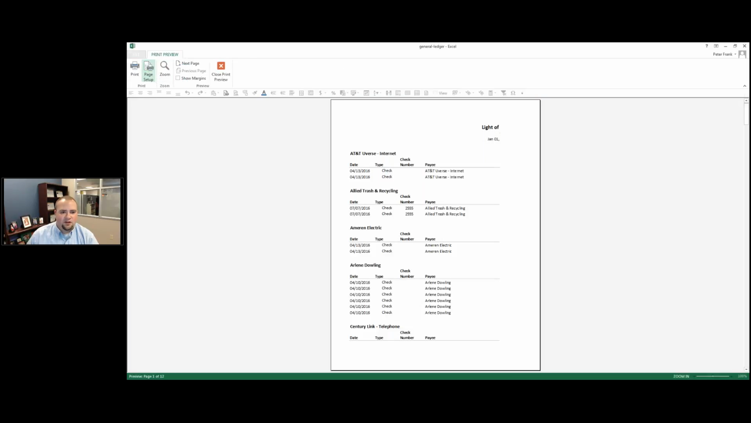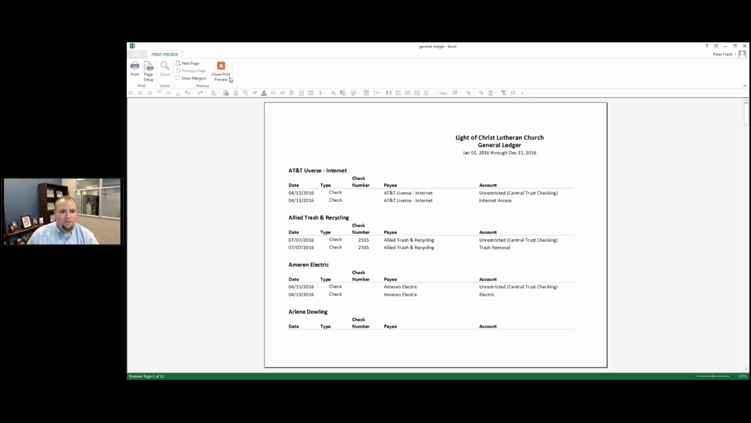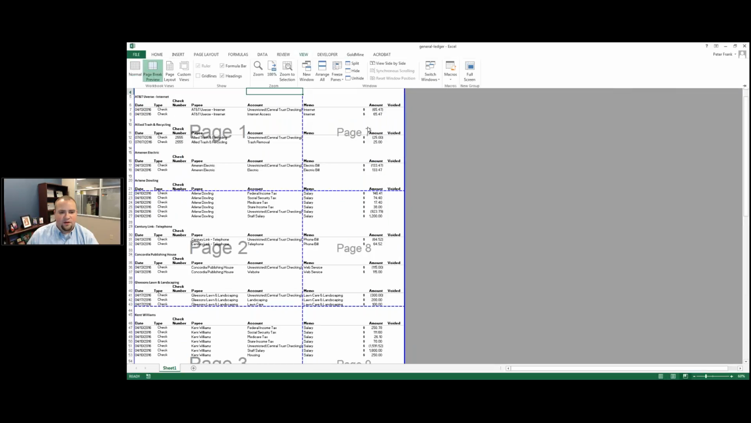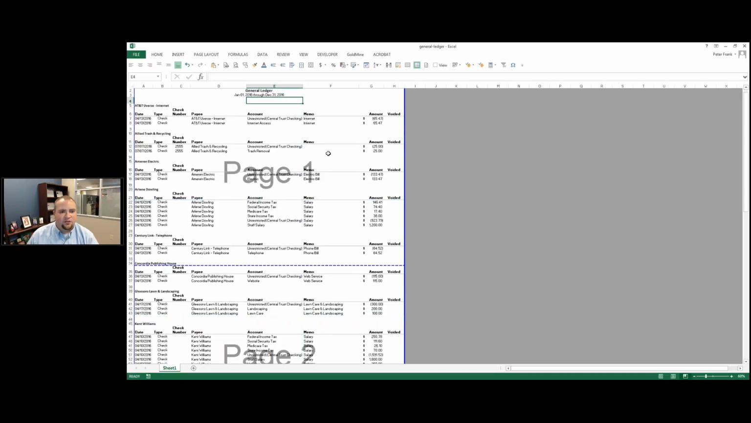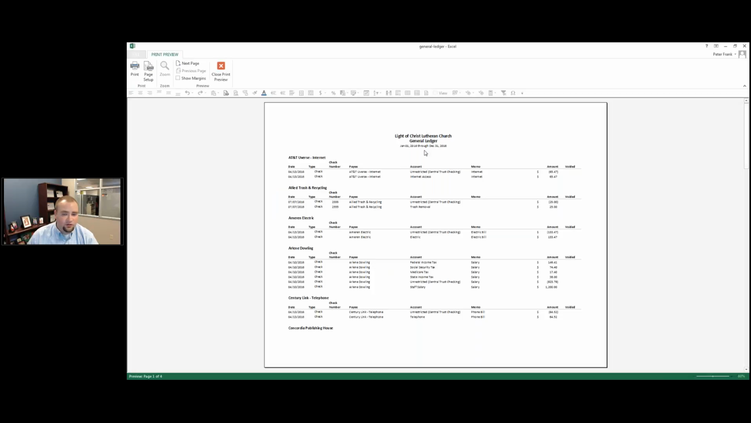So you can adjust the page setup to what works best for you. That way, if you wanted to share the file with somebody who didn't have access to Church360 Ledger, you could do that really easily. But you can also print it here and change your margins. All of these things that you may want to customize, you can do readily and easily through this report in Excel, and it gives you all the information you need.